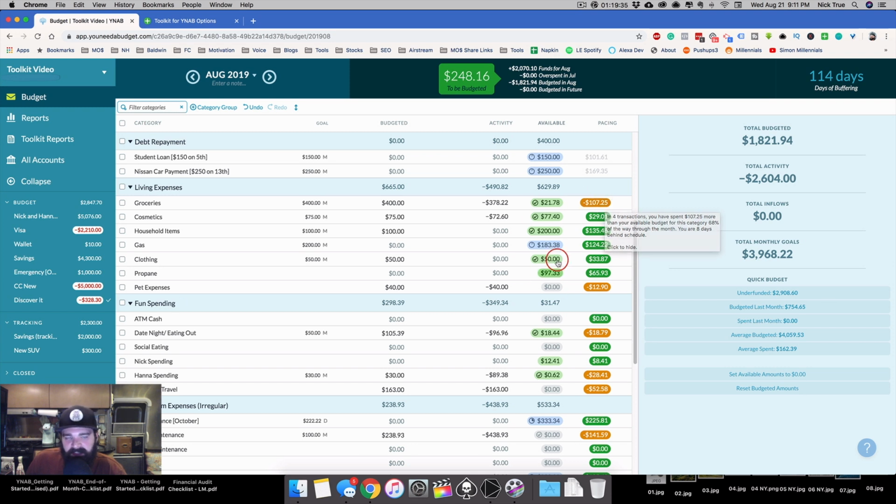So the nice thing about pacing is if you are the type of person where you're budgeting $400 a month for groceries and you really want to try and stay at about $100 a week, pacing can be nice to kind of see where you're at, how far off either behind or ahead you are.